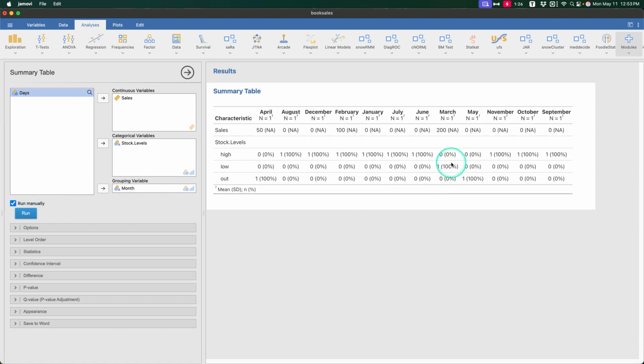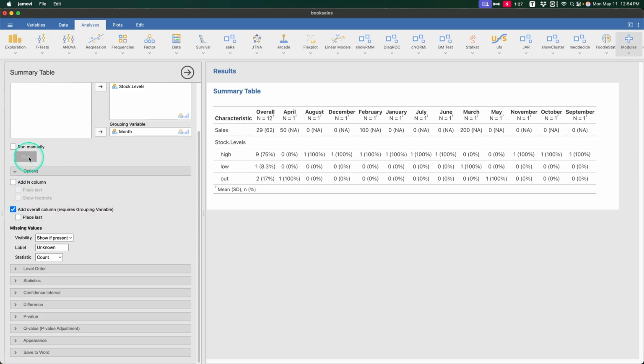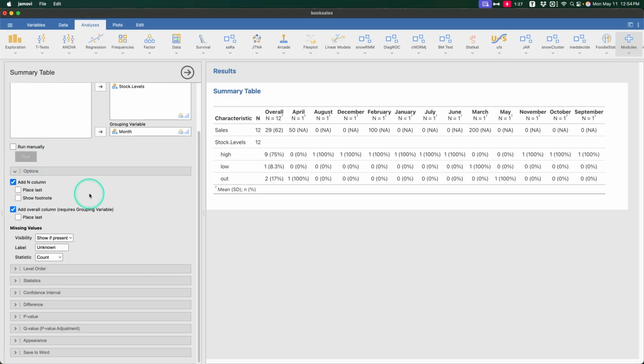And so it obviously just ran it as it is here. You can add an N column if you wanted to. You can place it last or show a footnote. Okay, you can do that. You could add an overall column. Oh, I have run manually on. Sorry. Let's take that off. Add an N column, because yeah, that was obnoxious.